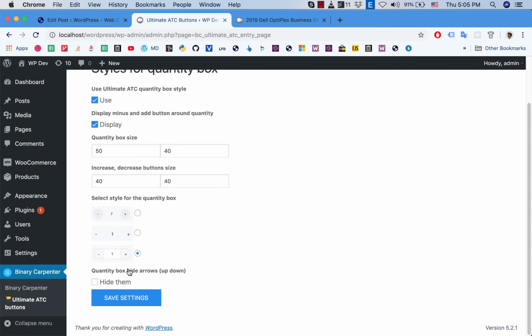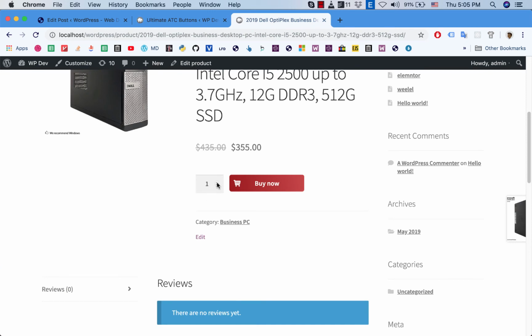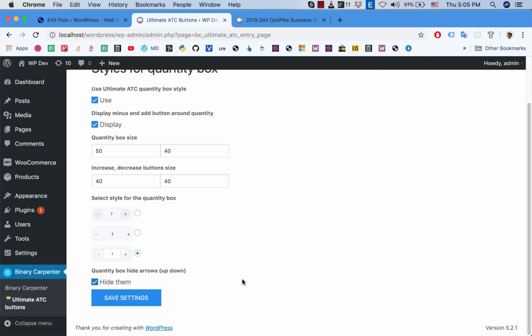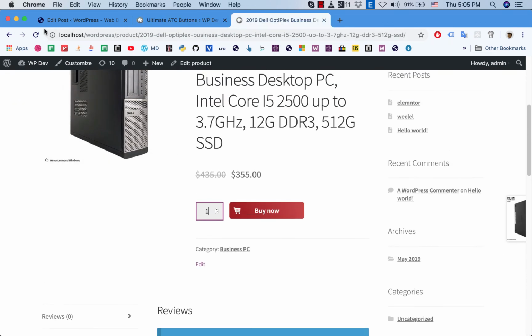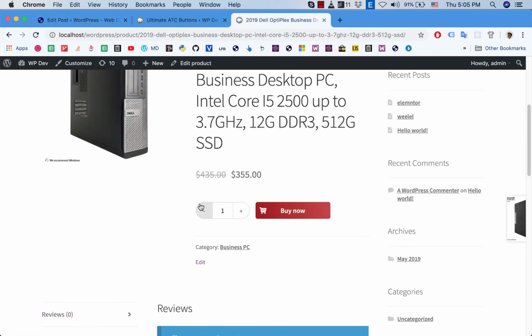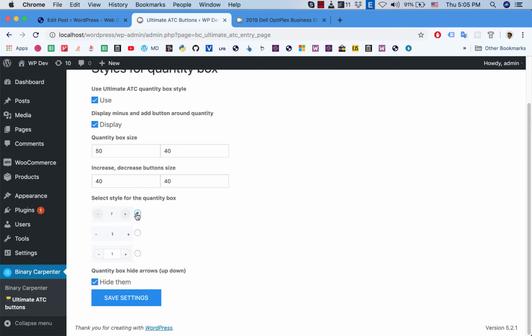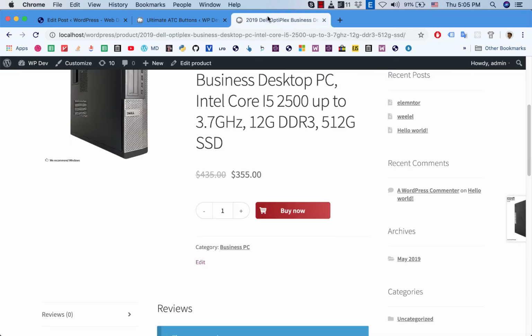And do you want to hide the up and down arrow? Let me show you this one. This is the arrow. This is the default behavior of a number input. But if you want to hide it, just click on that. Now I'm going to save settings and go back to our product page, reload that. And you see that we have a very nice increase and decrease button here. See? Can increase and decrease very, very easily. And you can change the style to match your theme. So I reload this. Then we have a different increase and decrease button.